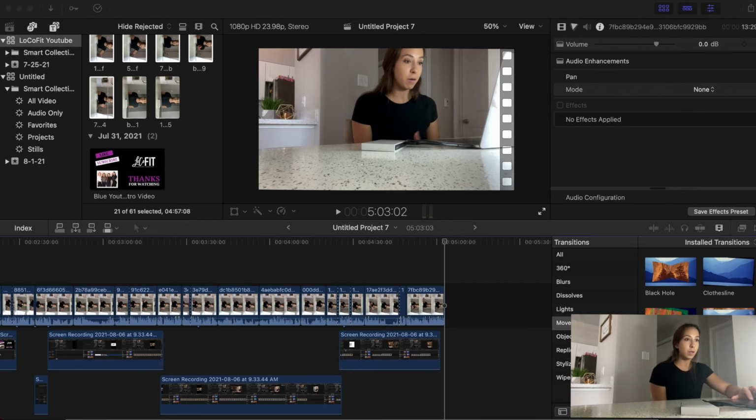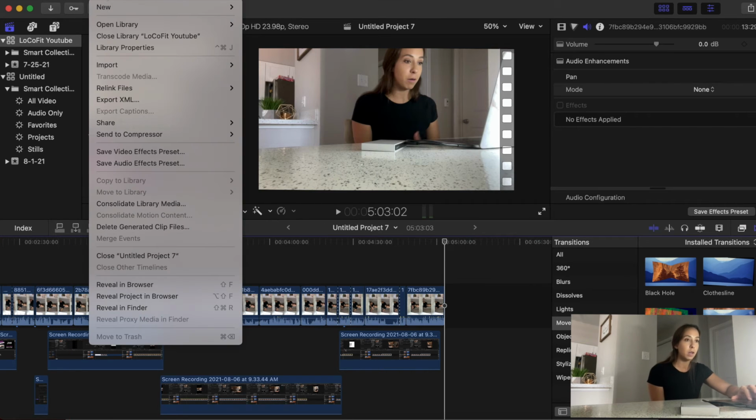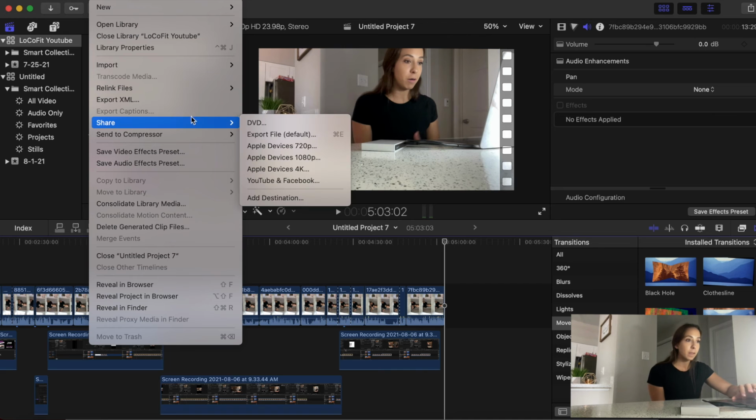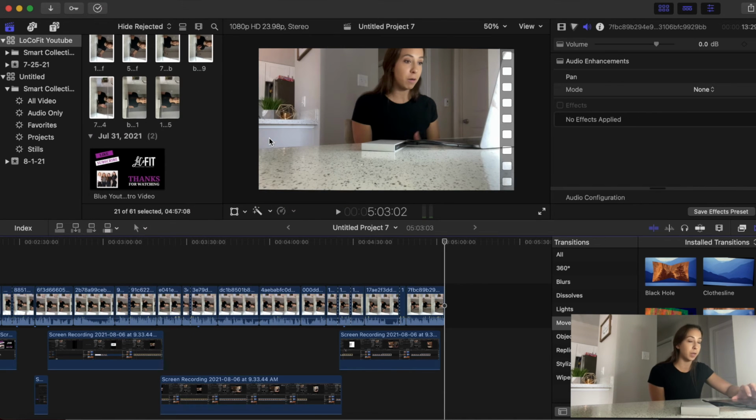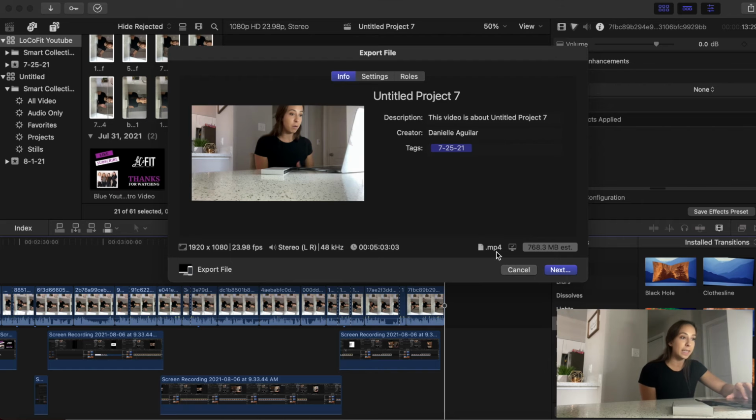So we are going to go to File. We need to make sure that we are on the Final Cut Pro part though. So go to File, Share, and then you're going to Export File. Making sure that it is an MP4.